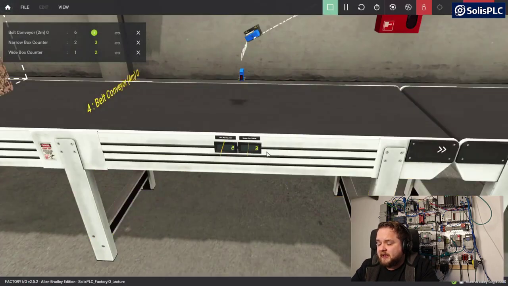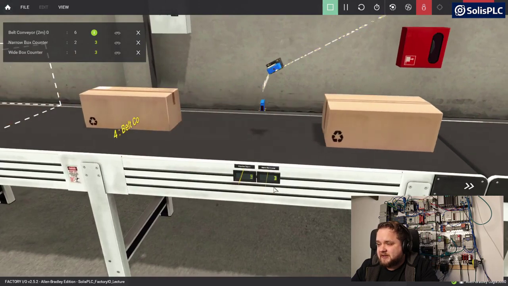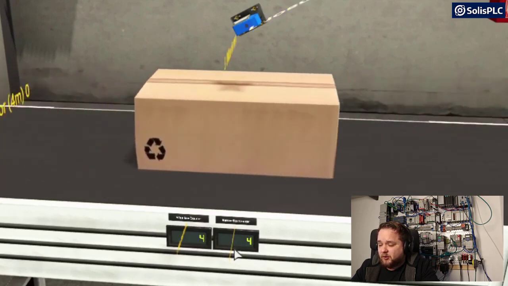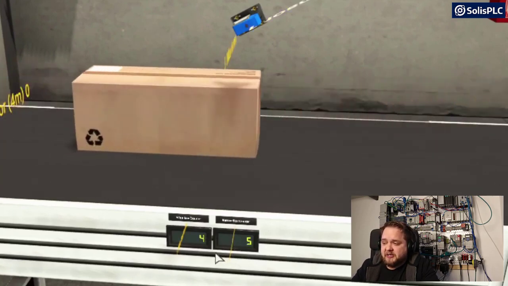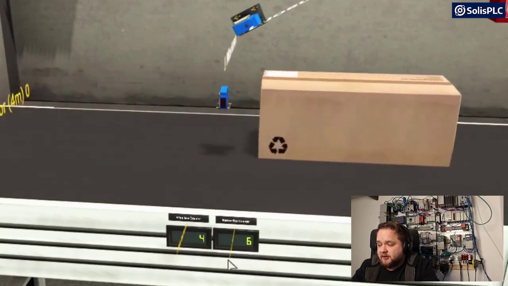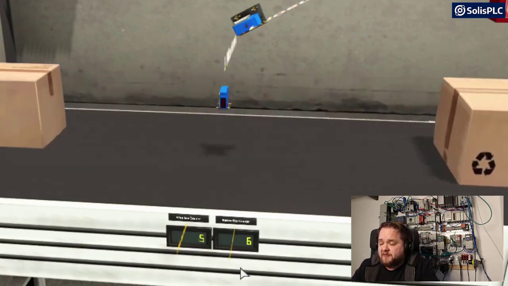I can press play, and you'll notice that I positioned the 2 counters at the bottom here so we can see exactly what kind of boxes are coming through. And you'll notice that the increments are working as expected. This becomes a lot easier to troubleshoot. You have smaller boxes, you have wider boxes that are coming in, and we can see the counters increment. And it seems to be fairly reliable.